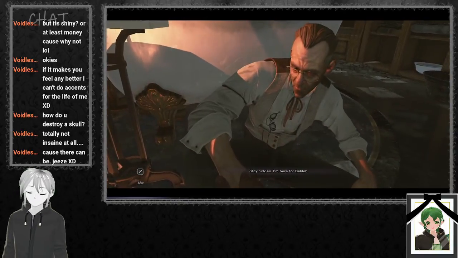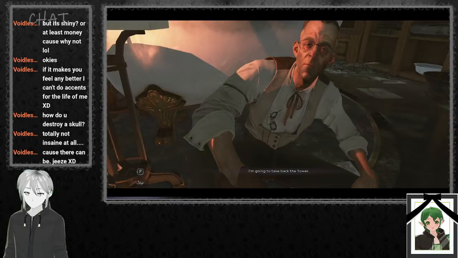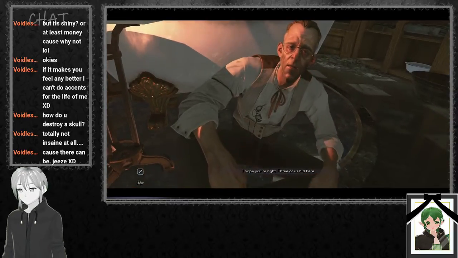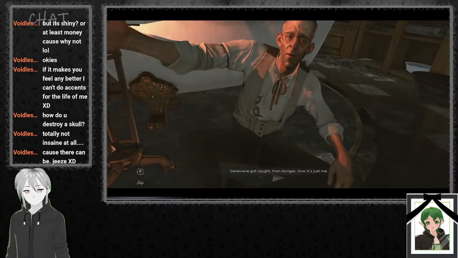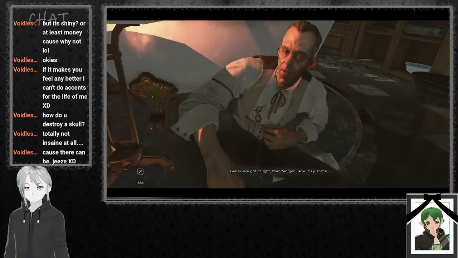Stay hidden. I'm here for Delilah. I'm going to take back the tower. I hope you're right. Three of us hid here. Genevieve got caught, then Morgan. Wait, now I didn't get... it just caught me.